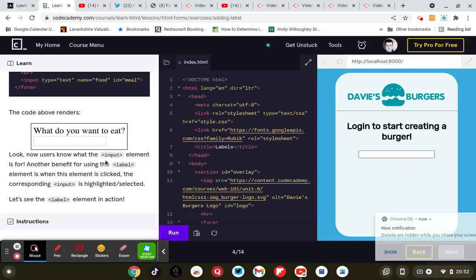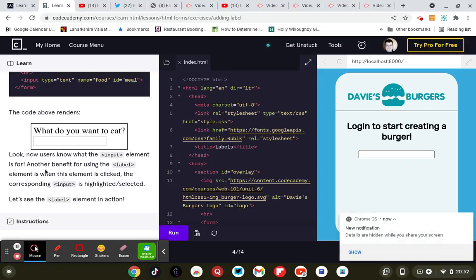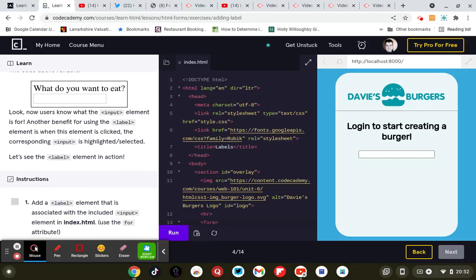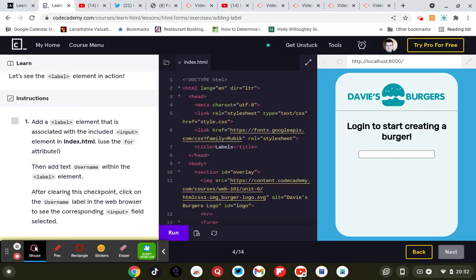Look, now users know what the input element is for. Another benefit of using the label element is that when this element is clicked, the corresponding input is highlighted. Let's see the label element in action.